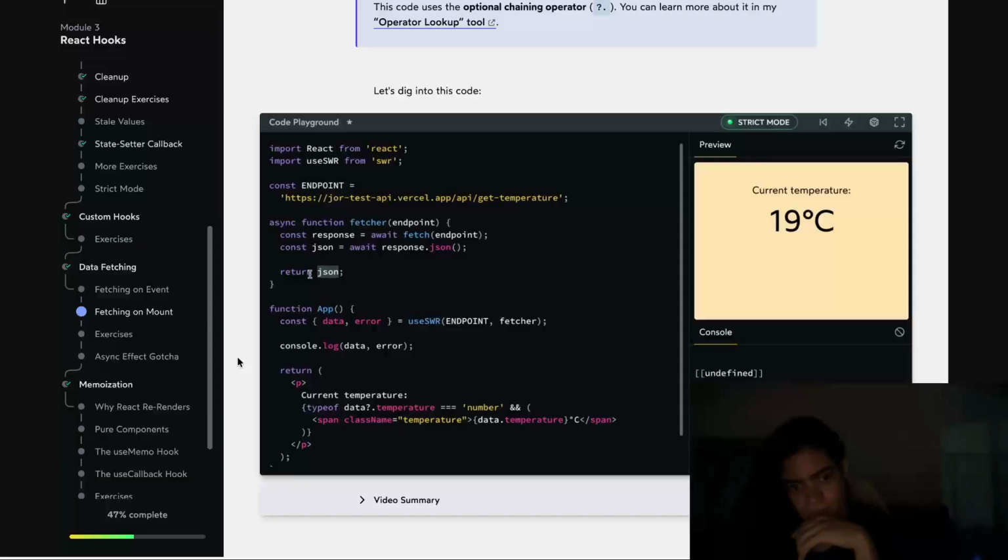Now in this case, we're making a request to the endpoint, getting it as JSON and returning it. And so whatever I return from this function, in this case, this JSON object, will become the data variable inside this object that we get back from calling this hook. And we can see in the console, we have an example. We have OK set to true, and we have temperature set to 19.